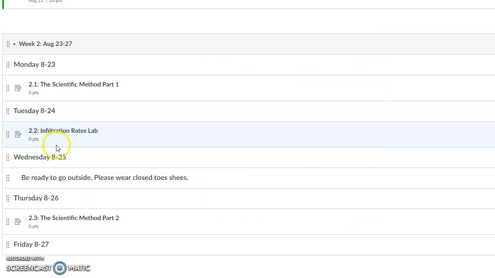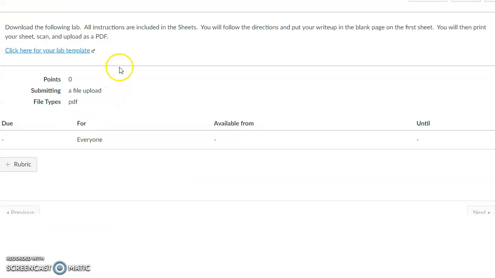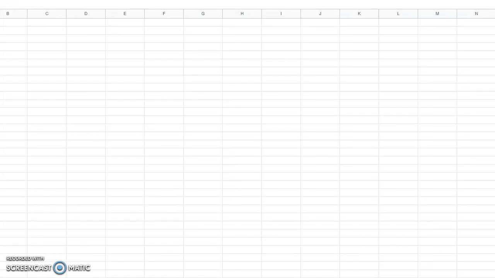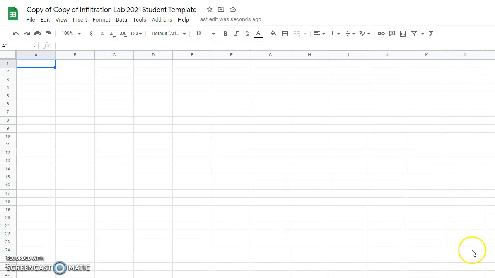So basically what's going to happen is you're going to go to this lab called Infiltration Lab on Tuesday. You're going to click on that, and it says click here for your lab template. Now everybody in KDISD has a Google account, so it's going to say, do you want to make a copy? And you are going to say yes, and it is going to take you to, I'm going to move this around a little bit, a Google spreadsheet that looks something like this.